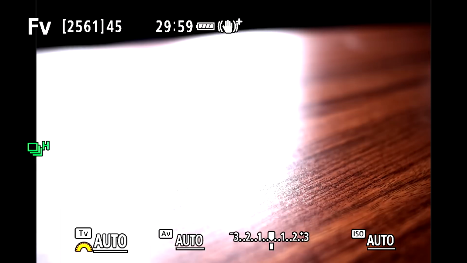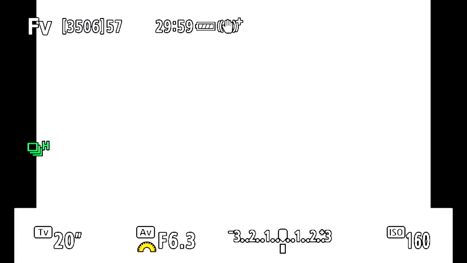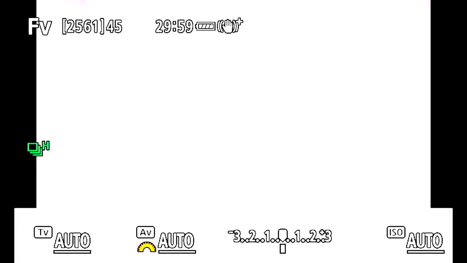By using the back dial to scroll over to TV, now I can use the front dial to manually set the shutter speed. I can now scroll over to aperture and manually set the aperture. To reset it to auto, select it at the back and then press the trash can button. If you've jacked up all of your settings and you want to reset everything, just hold down the trash can button and everything goes back to full auto.